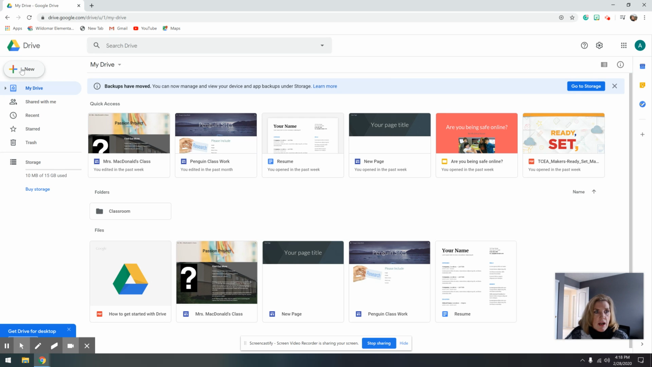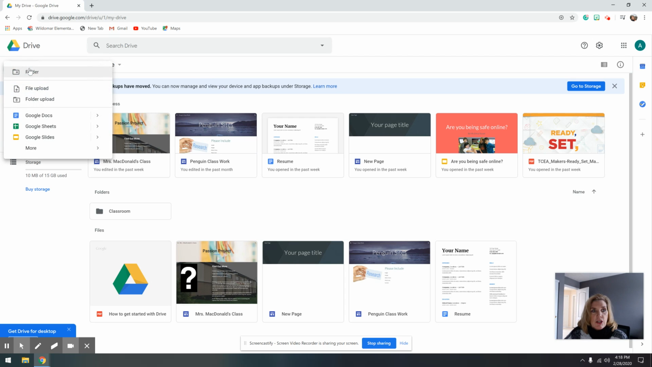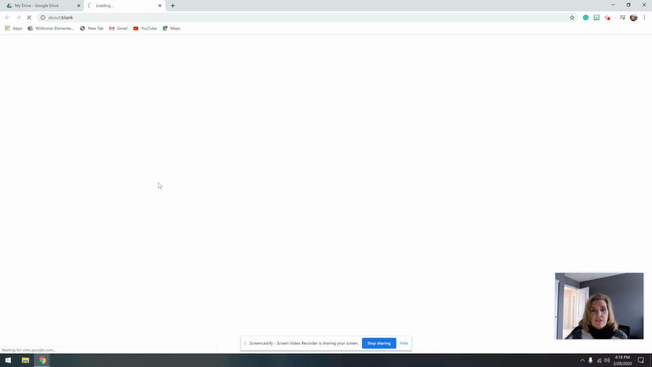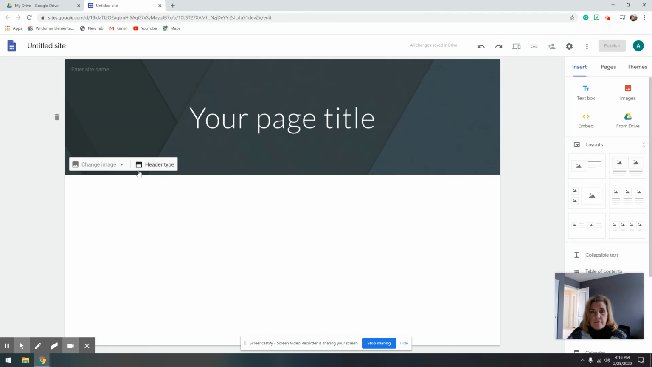Over in Google Drive, you're going to come across the screen over here and click on New. When you click on New, we're going to go down to More. And as you see in More, the second window has opened up. We're going to click on Google Sites. This is your creation area that you're going to be able to use.